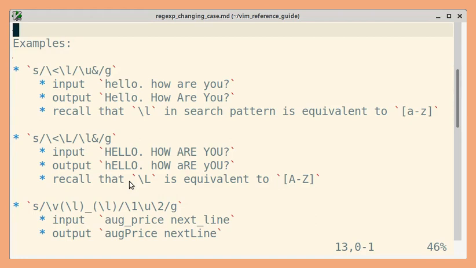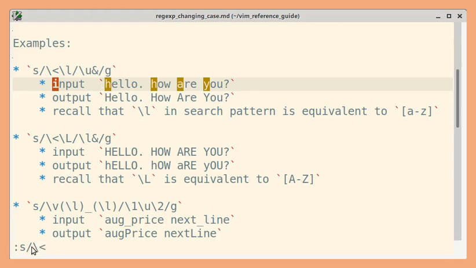Let us see a few examples. Suppose I have an input with different number of words and I want to change only the starting character of these words to uppercase. So we need to match the start of the word. So we'll use the backslash and less than key for start of the word anchor. To match a lowercase alphabet character, we can use backslash and lowercase l. Note that this escape sequence will behave differently based on whether it is a search pattern or a replacement section.